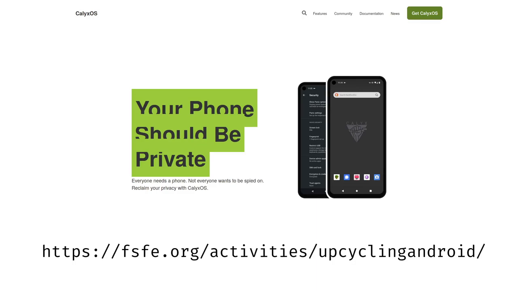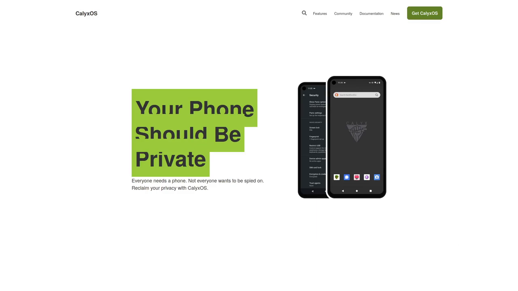In this video, we are going to show you all the steps that are needed to flash CalyxOS on your phone on a GNU Linux system. And you will see that it is quite easy.